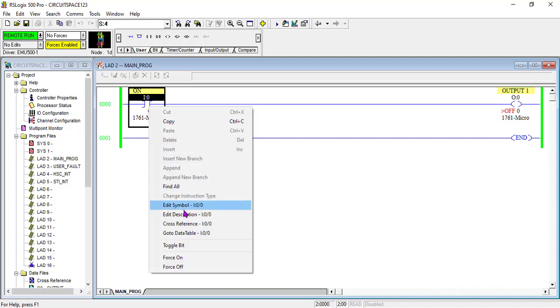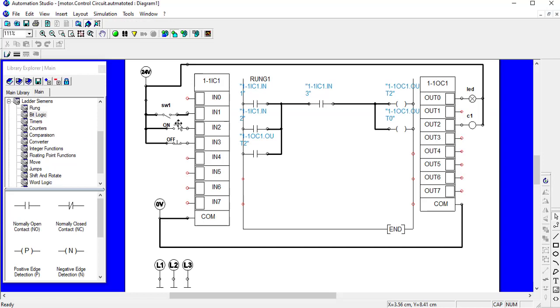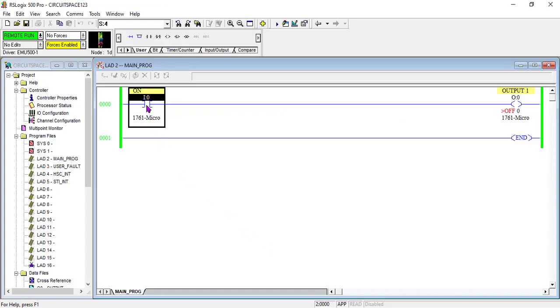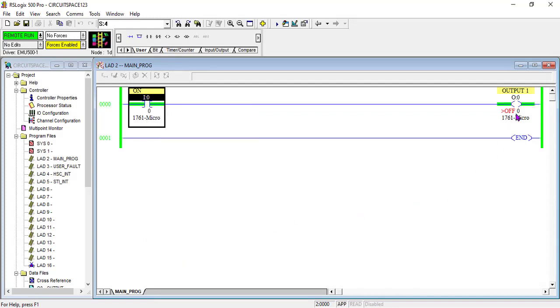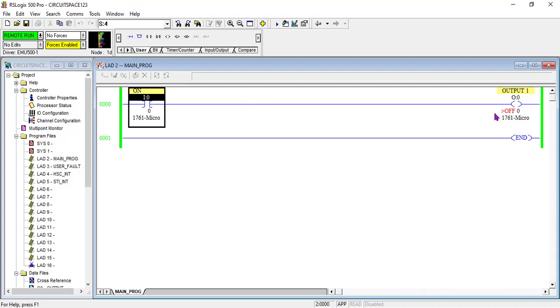So I will toggle the bit. Toggle bit is a push button, a switch like this. So let me do this. I will toggle the bit. Can you see it is on? Okay, it's on. But as it is a push button, if I toggle the bit again, it's gone because there is no latching. It was not latched.